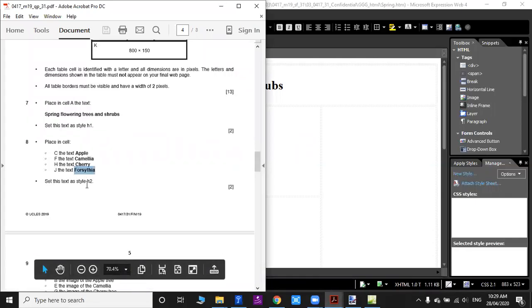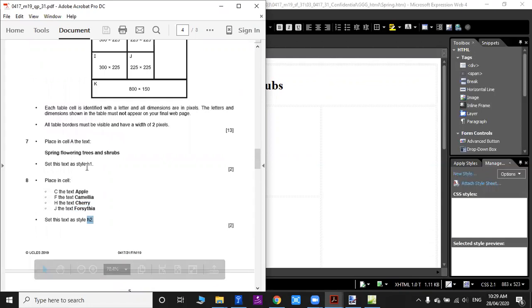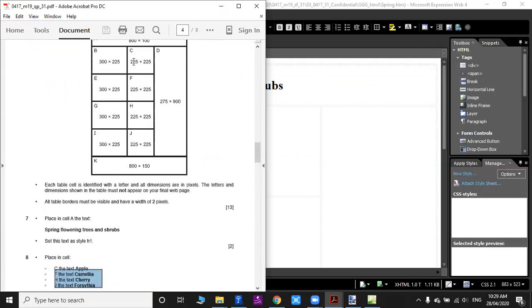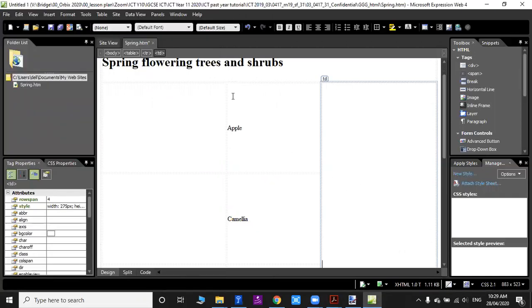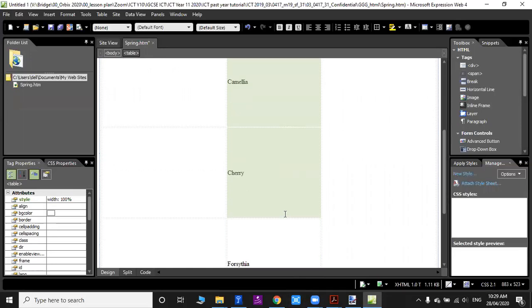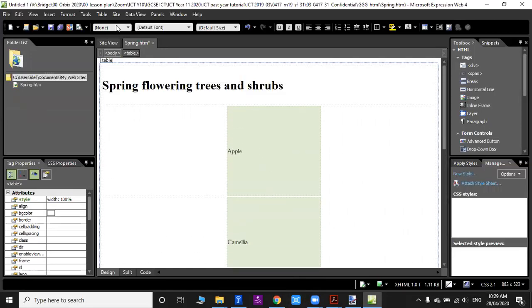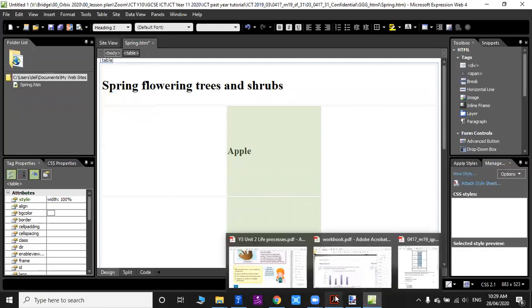Set this text as star H2, you see. Just now you set star H1. Then for this C, F, H, J, you set it as star H2. So you just multiple select, then star H2. That's all. Easy or not? Don't worry about the HTML. Okay.